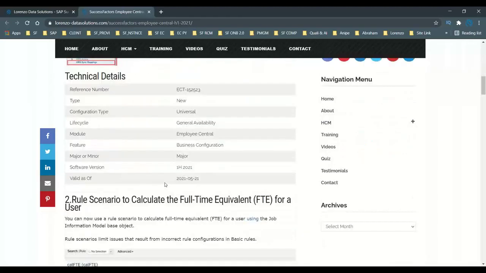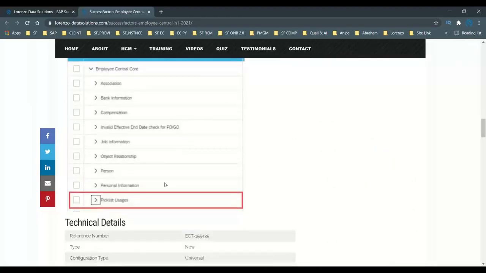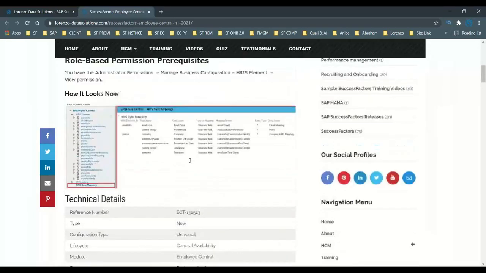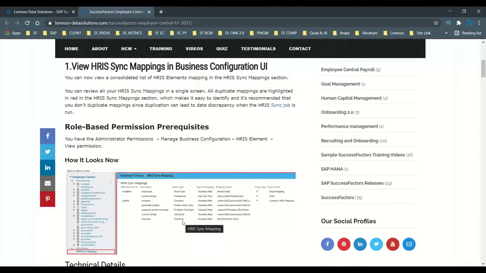The second major thing that I want to explain is the last one: export of the succession data model, country specific succession data model. The first update we saw is that HRIS sync mapping is available in a single screen directly in the managed business configuration. But what is it actually running? It is running the succession data model in the MDF infrastructure. Managed business configuration is nothing but the MDF infrastructure that has been mapped and configured, with scheduled jobs in provisioning.